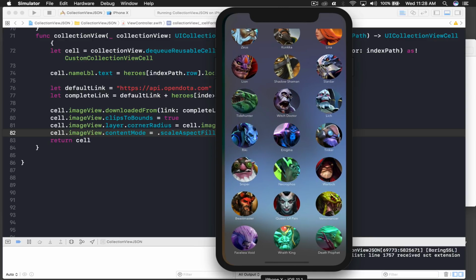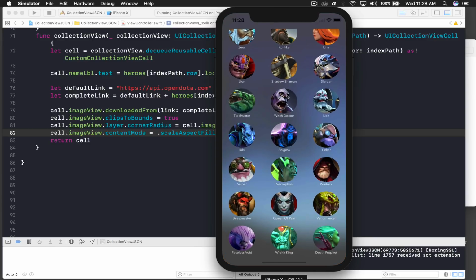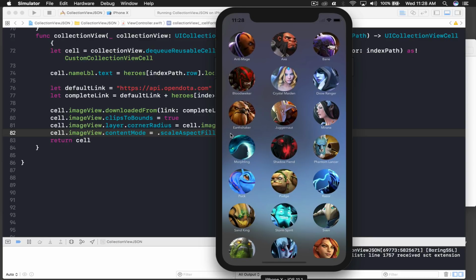So that's how you parse JSON and put it inside a collection view. And you can do much more with this. I have a collection view with like a menu option thing. I will put it in the description.